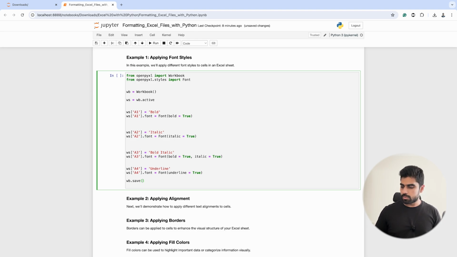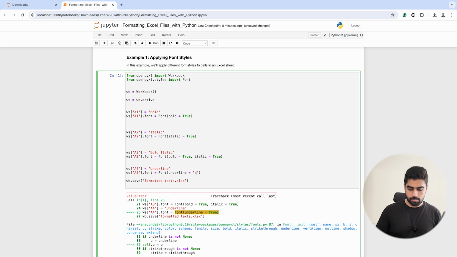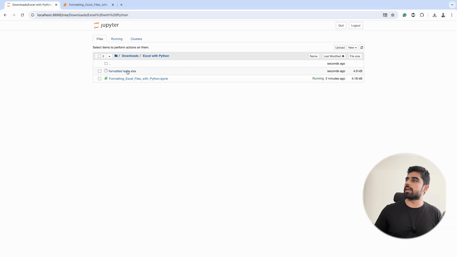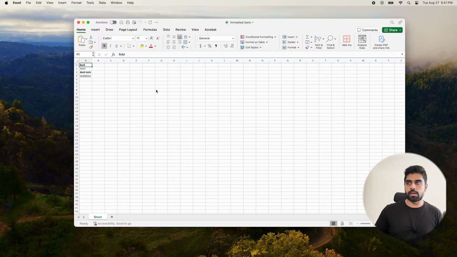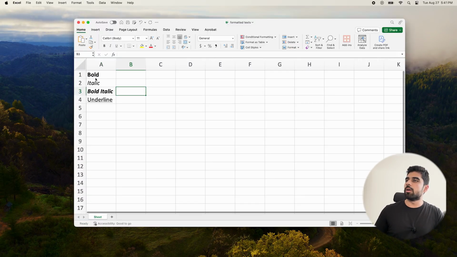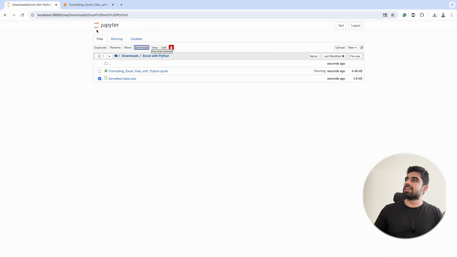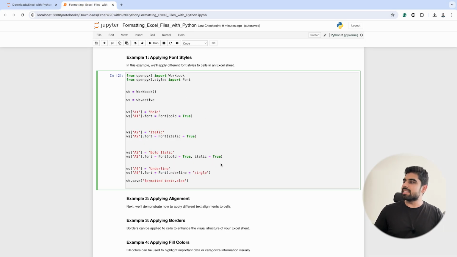I have saved this workbook as formatted texts dot XLSX. Let's just call it that. Oh, my bad. Underline does not take a boolean. It'll take what kind of underline you want to add. Done. So let's go. I'm in this folder. I just executed and created this workbook. I'll download this one and I'll open it up. Perfect. So this is my workbook, and you can see that what I have here is bold, italic, and underline text. So with this function, you can explore some basic formatting options on text, and you can apply font styles using a function called Font.